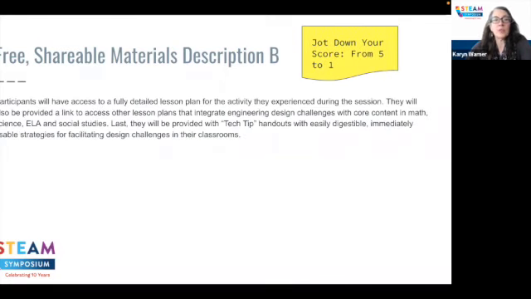Here's another description. Jot down your score. This section of the proposal submission was rated 4.0 by one reviewer and 5.0 by another reviewer. It averaged out to 4.5. How does that compare to what you thought?